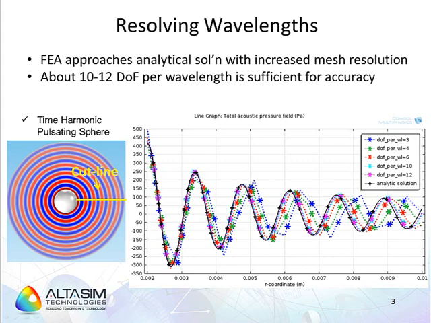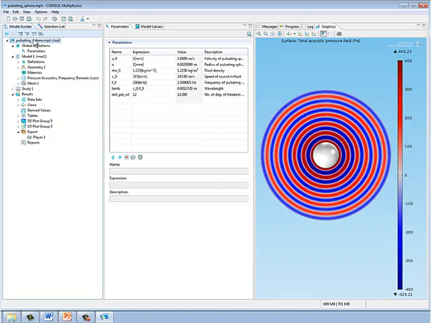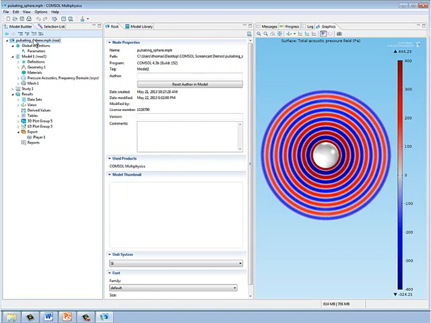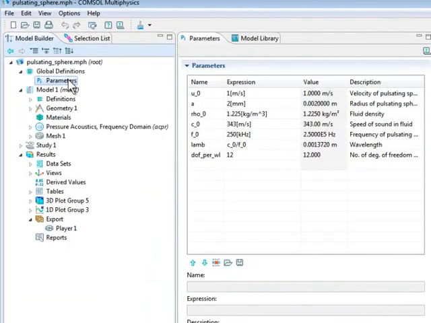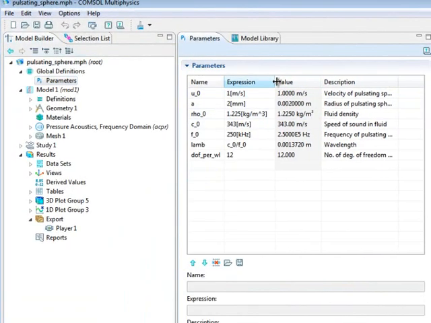Next, I will take a few moments and show an overview of how this model was set up in COMSOL. The first thing that I would like to show is the parameters list. Here's our list of parameters for this model. You can see there's a parameter u_0 to define the velocity of the pulsating sphere at 1 meter per second. We have our radius of the solid object in the center, A, at 2 millimeters. Then we have our density and speed of sound in our fluid. So these represent the density and speed of sound in air.